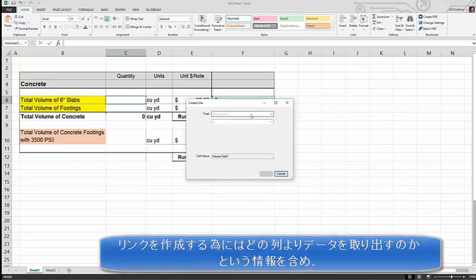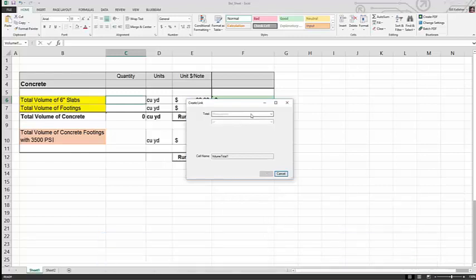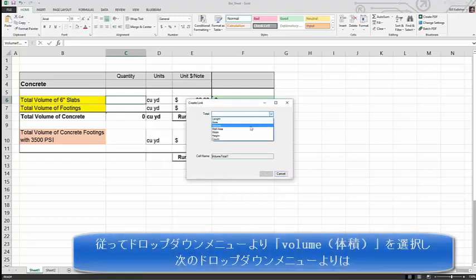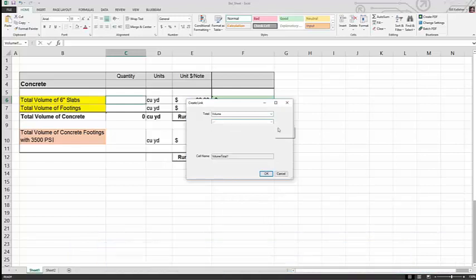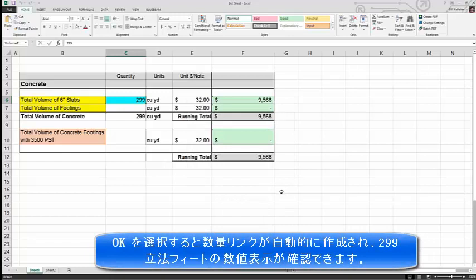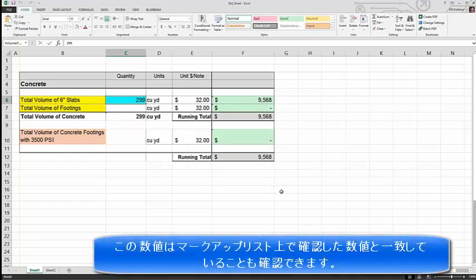Next, to create the link, you need to tell Revu exactly what measurement totals you want to tally here, including what columns we're pulling from. For this cell, we want to select the volume total for all the 6-inch slabs. So select Volume from the drop-down menu, and then in the next drop-down, select Subject and 6-inch slab. Select OK, and you'll see Quantity Link automatically generated a total of 299 cubic yards, which is the same total we just saw in the markups list.